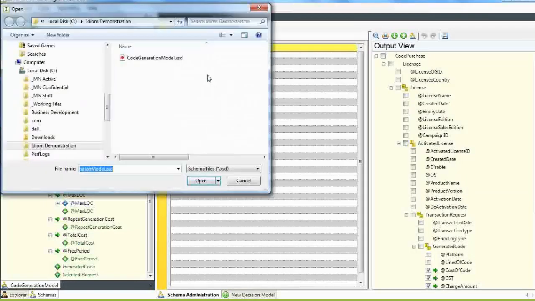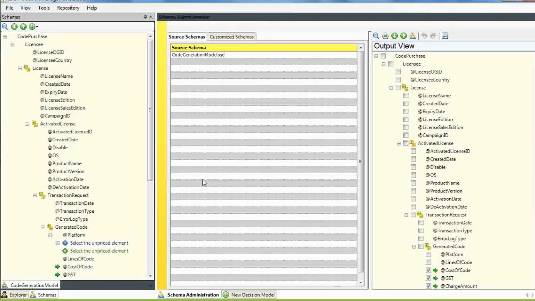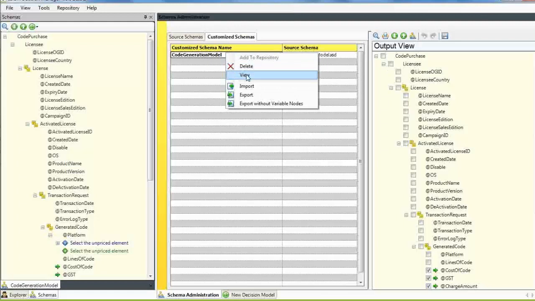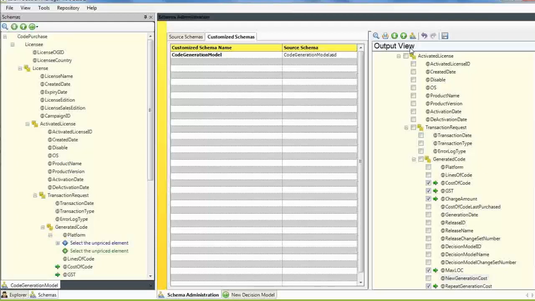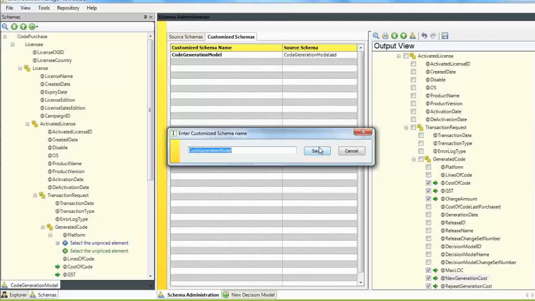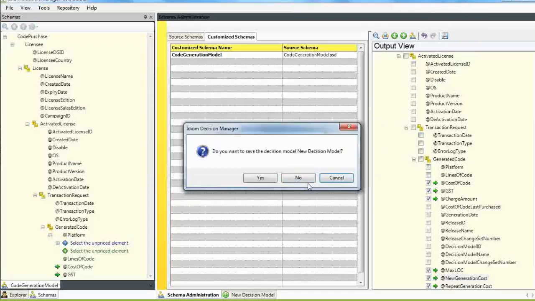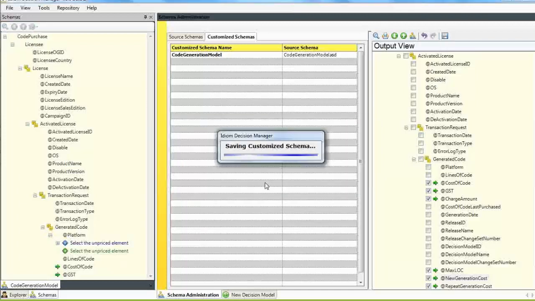We go back to our decision model. We need to acquire that change. So we need to re-import the schema. We'll just have a look at the view again, and then we'll see that we go to the node visibility. We have our new schema. We have our output view. We'll add it there so we can output to it.